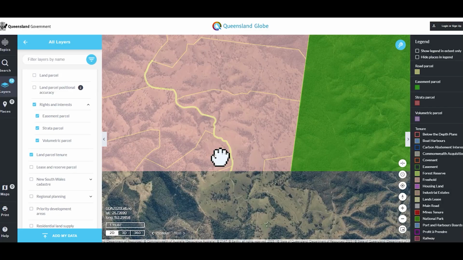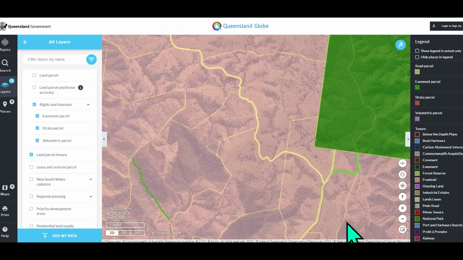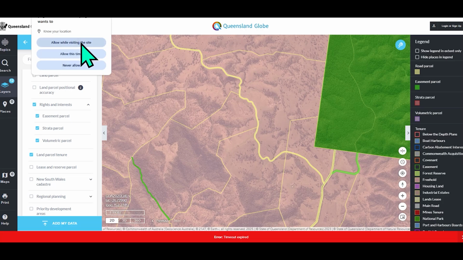So that's how you turn on your mapping layers. So you can put this on your phone, and over here, I don't know where it's going to take me because I'm on a computer, but if you see that button there, it says current location. So if you open Queensland Globe on your computer, you're standing at a gate, you can click current location. I don't know where it's going to go. It's going to go back to where I live. I won't do that.